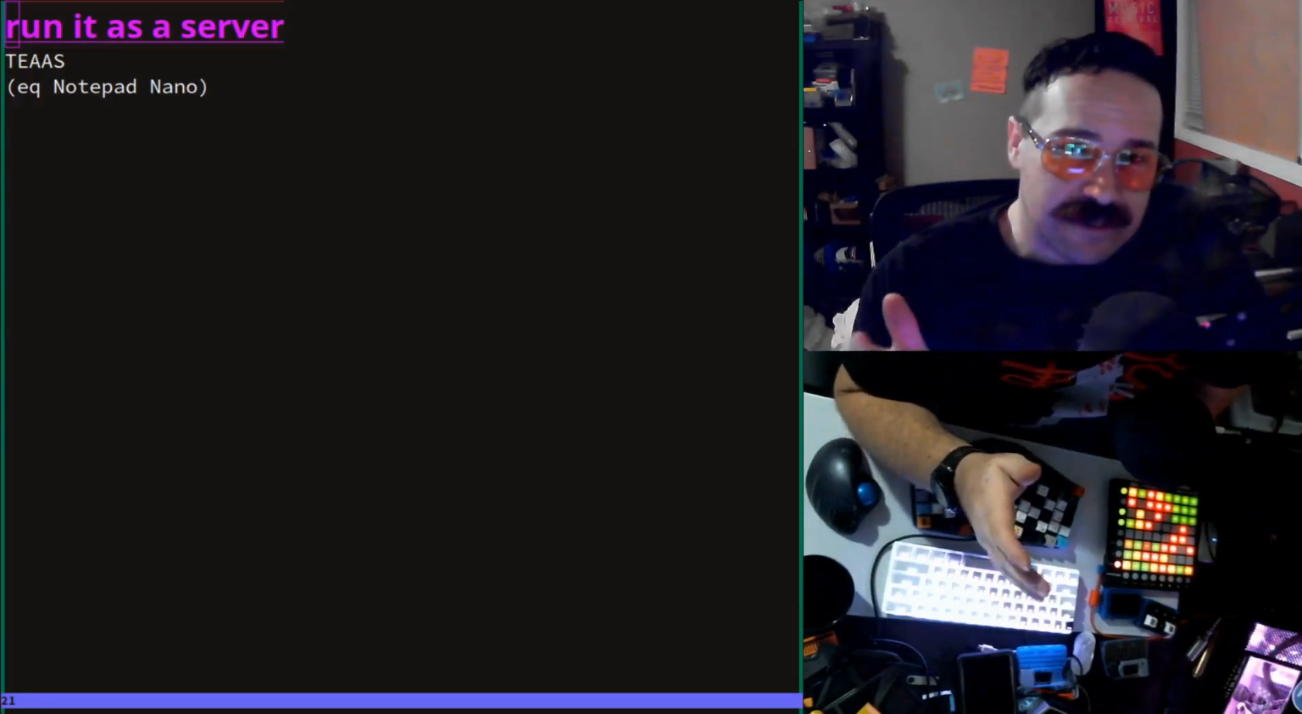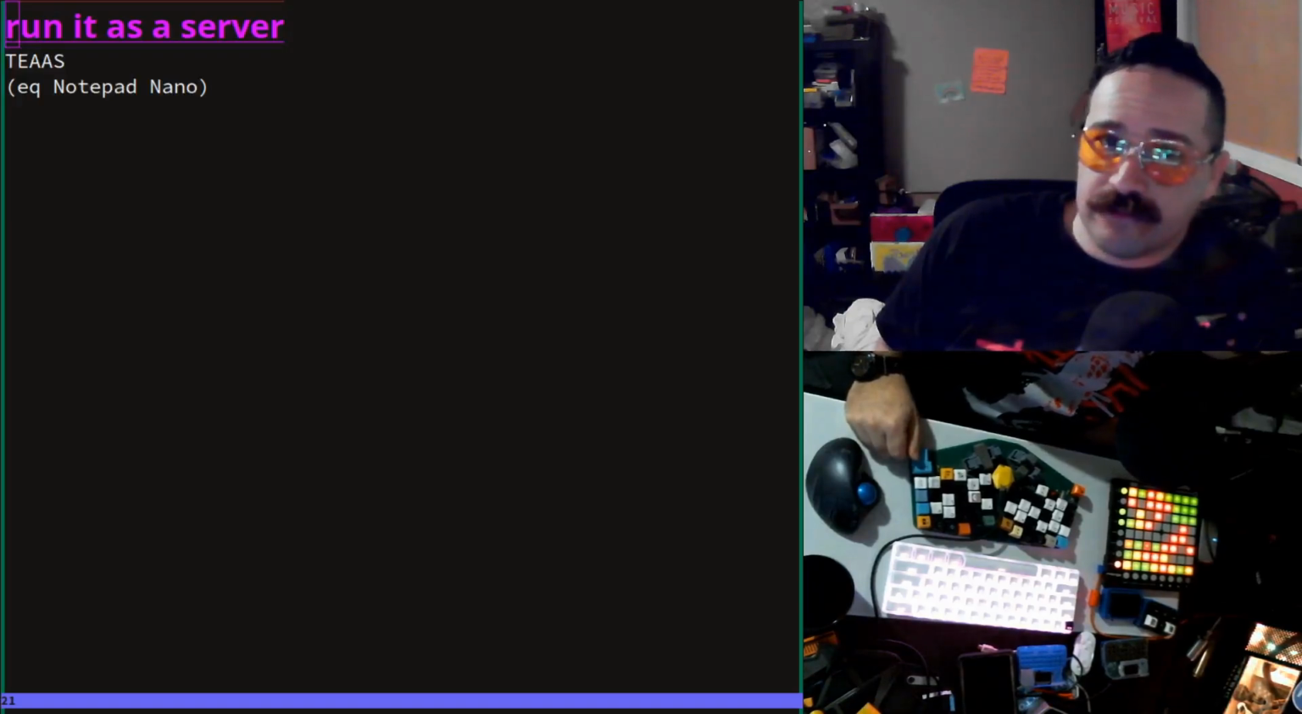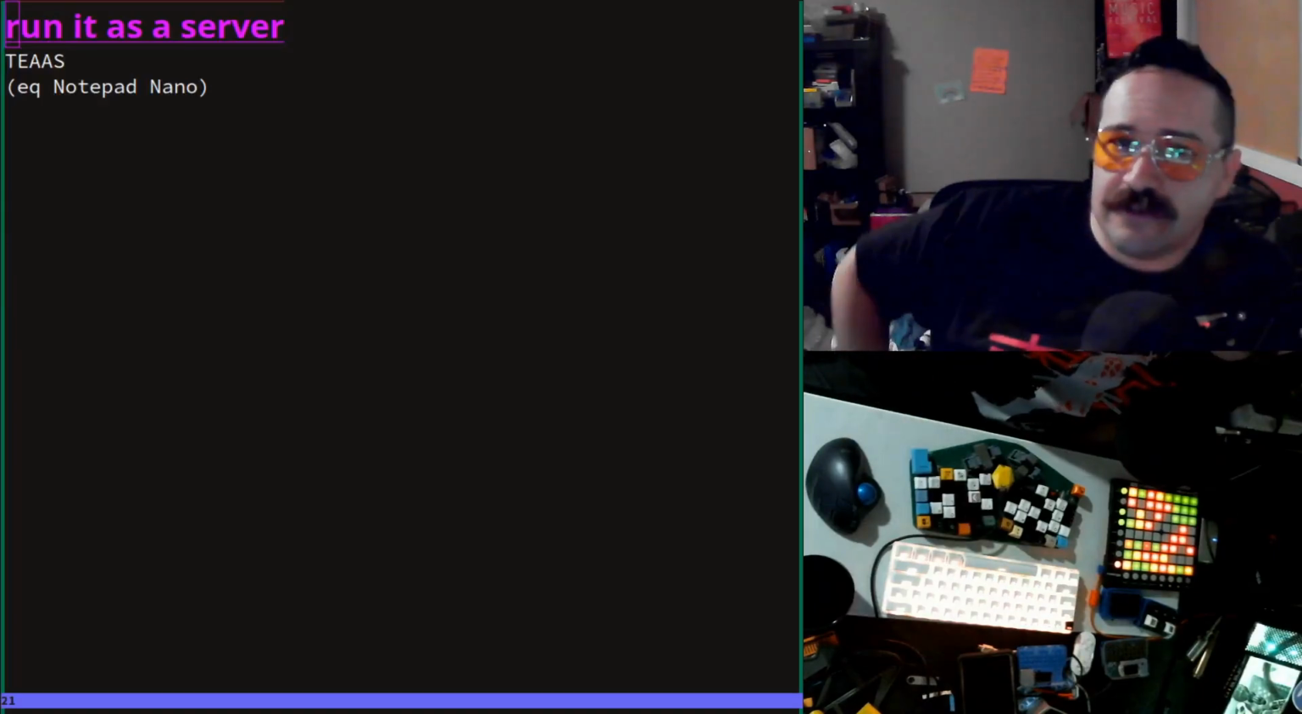Usually Emacs runs as a single instance GUI application, but you can run it as a server, so if your display manager crashes, Emacs doesn't crash, because displays and GUIs are for noobs.